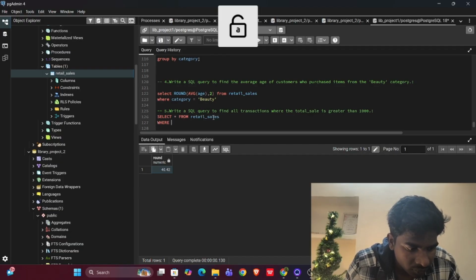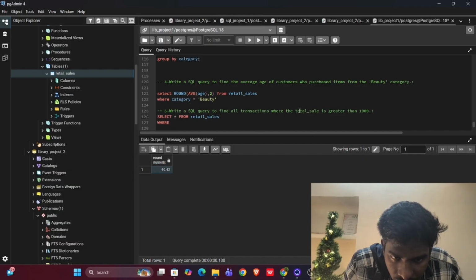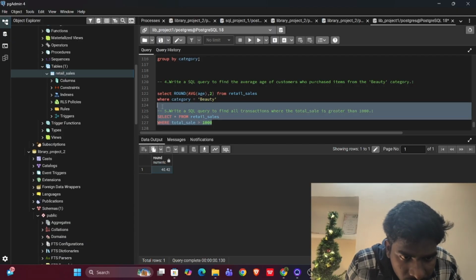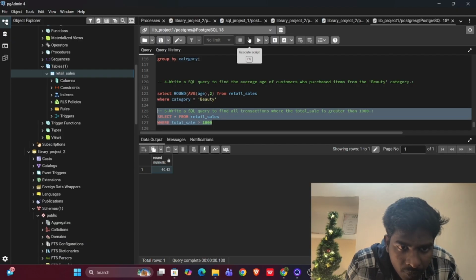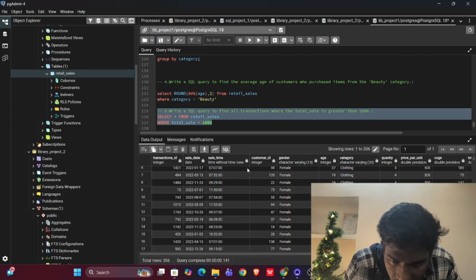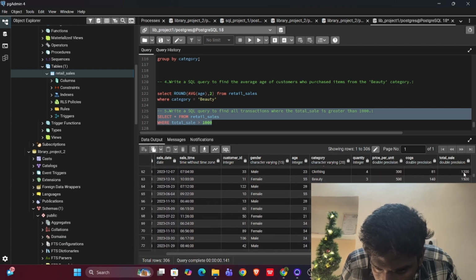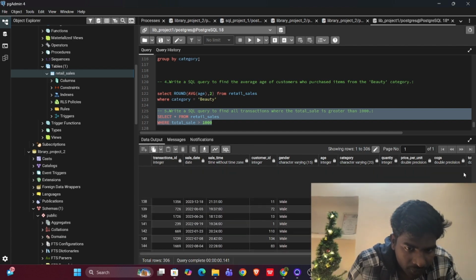Where total sale greater than 1000. Let's do this. See, the total sale is greater than 1000. All those records are given here.